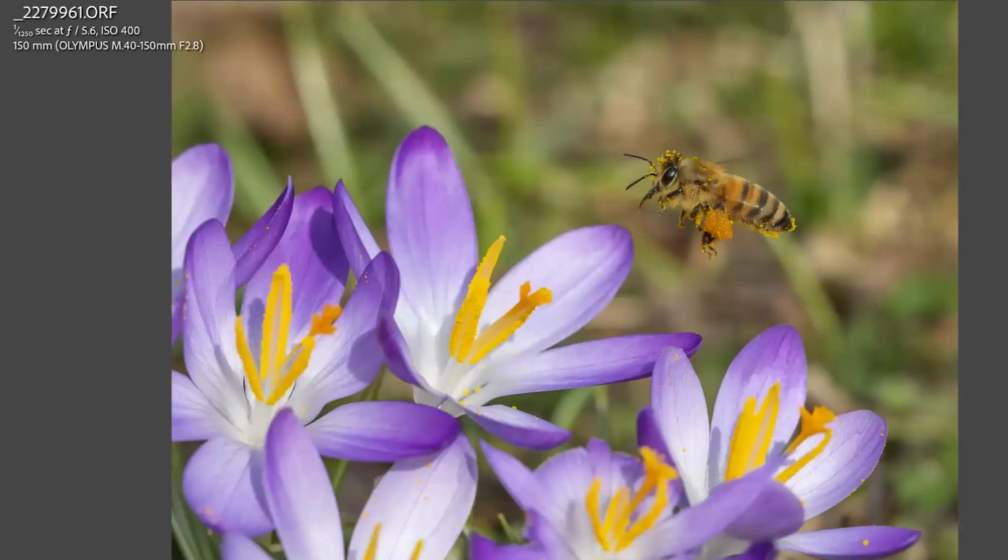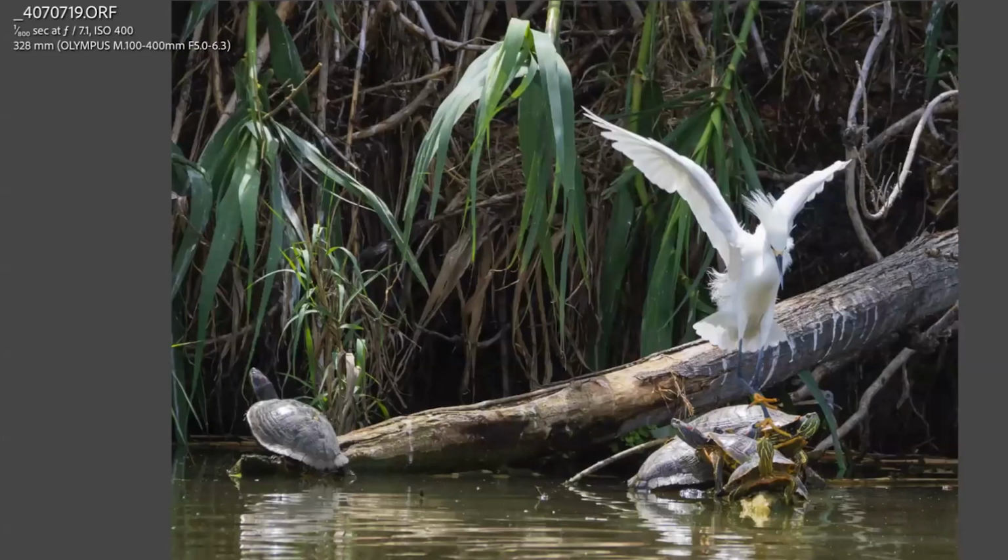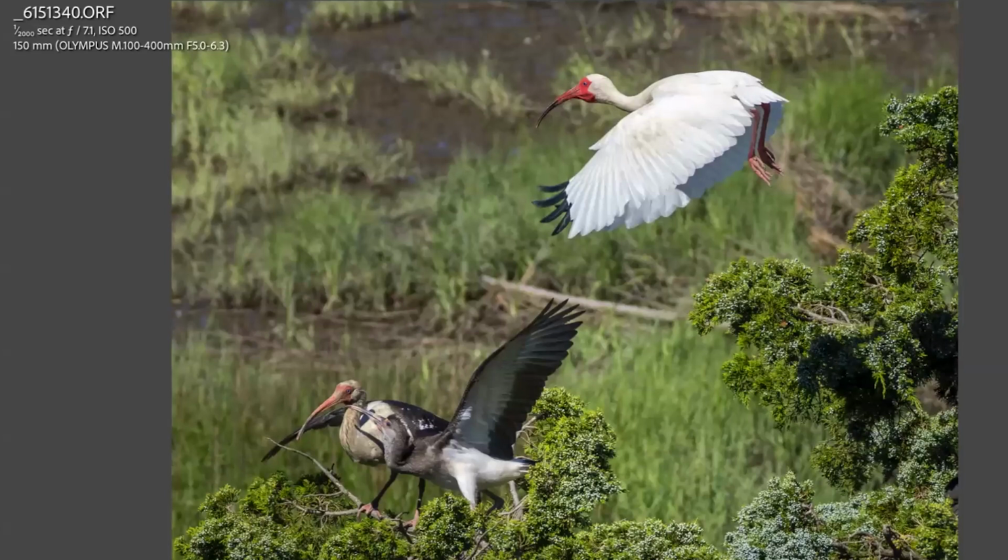But yeah, I now use a flash for all my insect shots, but in this case, it was just freezing the action with a fast shutter speed to get that bee in flight. And then this bird, coming in for a landing on these turtles. About an 800th of a second would freeze that. And again, this was at a 2,000th of a second.